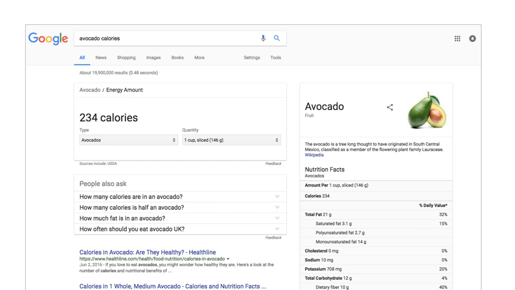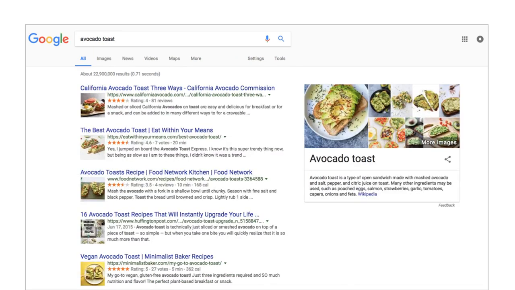How about let's make another change? Avocado toast. When I use the same word avocado and add the word toast to it, now the entire page changes. All we see are recipes. There's a lot of images that show up, some star ratings in the results there. And then we see some images on the right-hand side that are purely looking at avocado toast, as well as a little excerpt from the Wikipedia article.